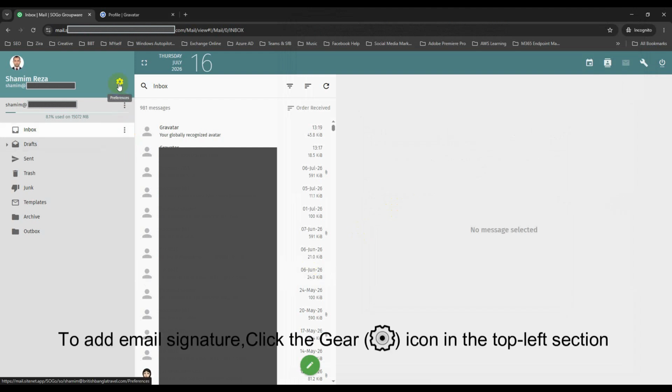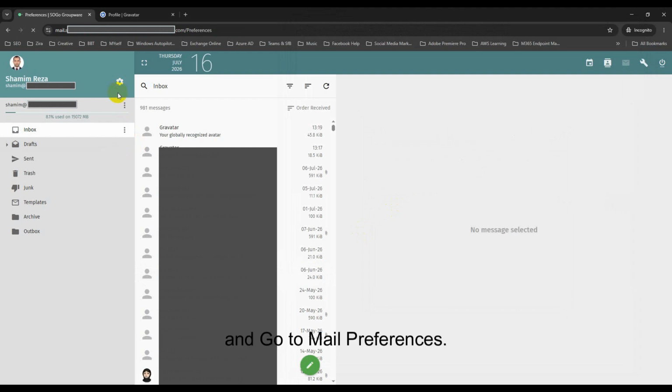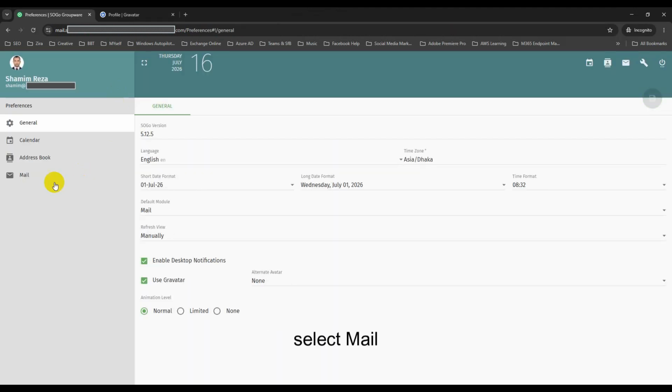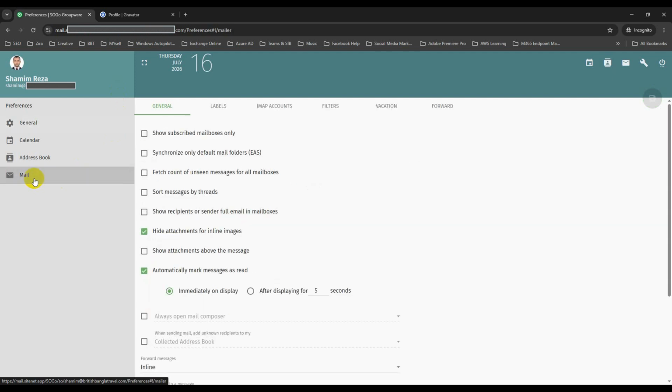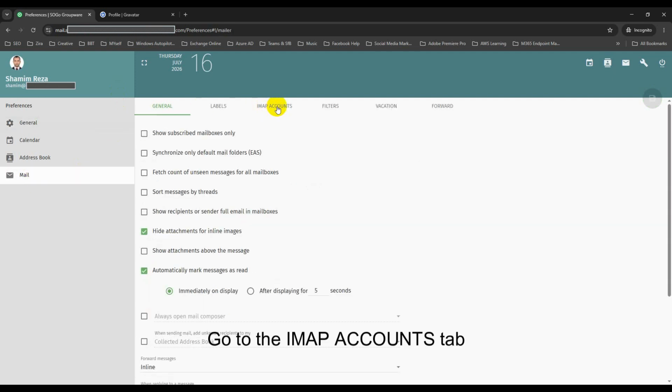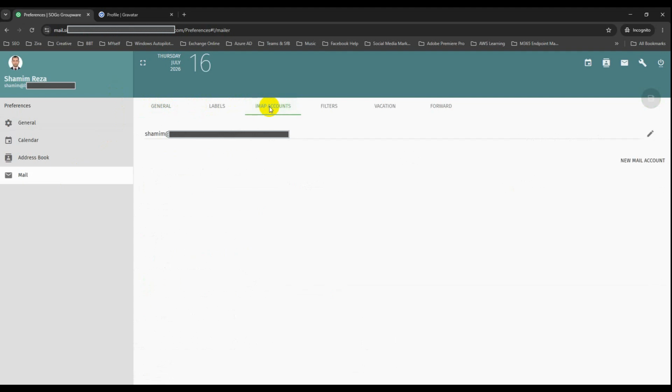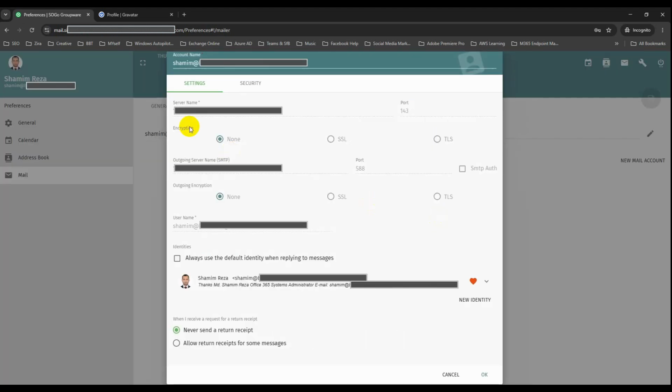To add an email signature, click the gear icon in the top left section and go to Mail Preferences. Select Mail. Go to the IMAP Accounts tab and click the pencil icon next to your email address.